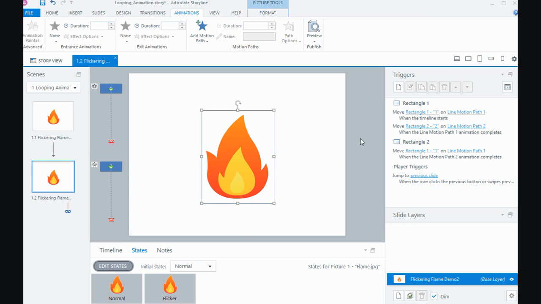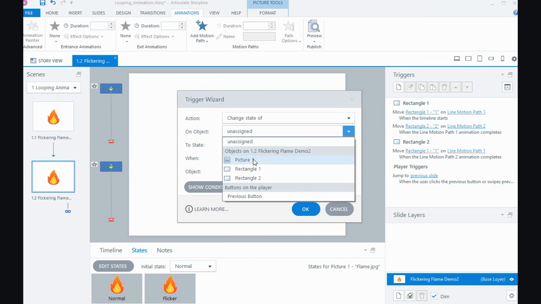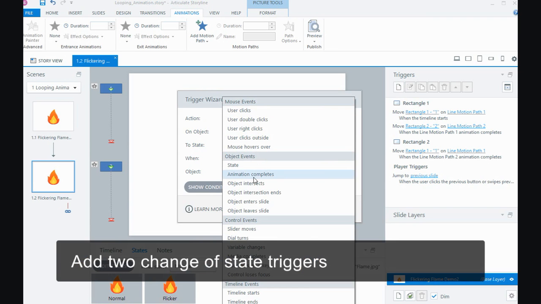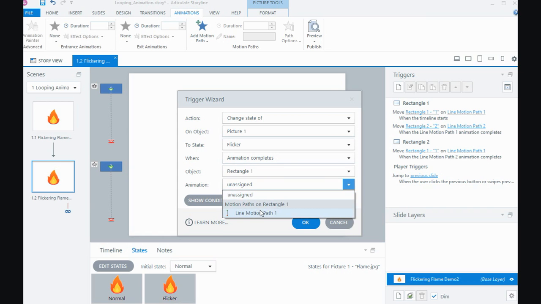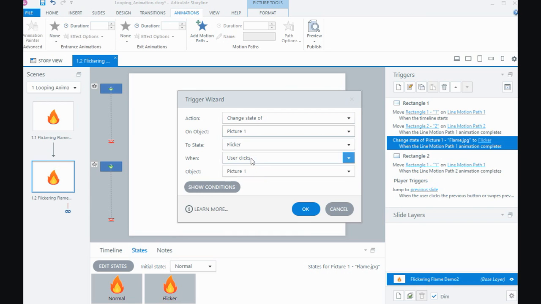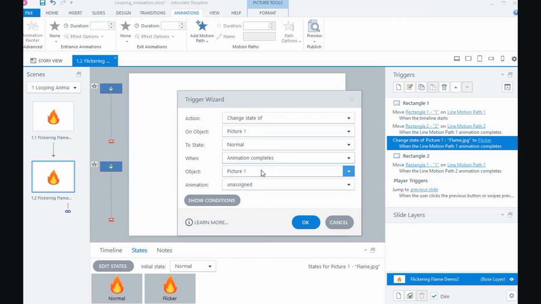So now all I need to do is some change of state triggers. The first one is change the state of my flame picture to the state of flicker, and I'm going to do that when an animation completes, and it's going to be my line motion path on rectangle one. So it will get a bit smaller. Then I need a second one that's going to change the state of that flame picture back to normal when the animation completes on my second rectangle.